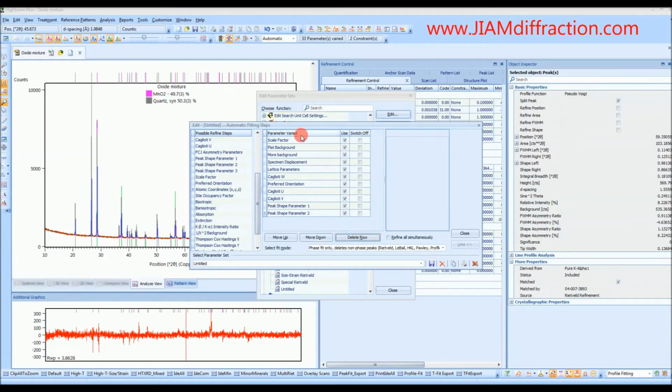Now let's look at each one of these in more detail because there are options that you cannot see in this view. For scale factor, we have two options. Switch off after usage is currently set to false. This means that it will start refining here and then continue to refine throughout the refinement strategy. If this said true, it would refine right here and then it would not refine as we moved on. Used equals true just means that we have a check mark here and it will refine.